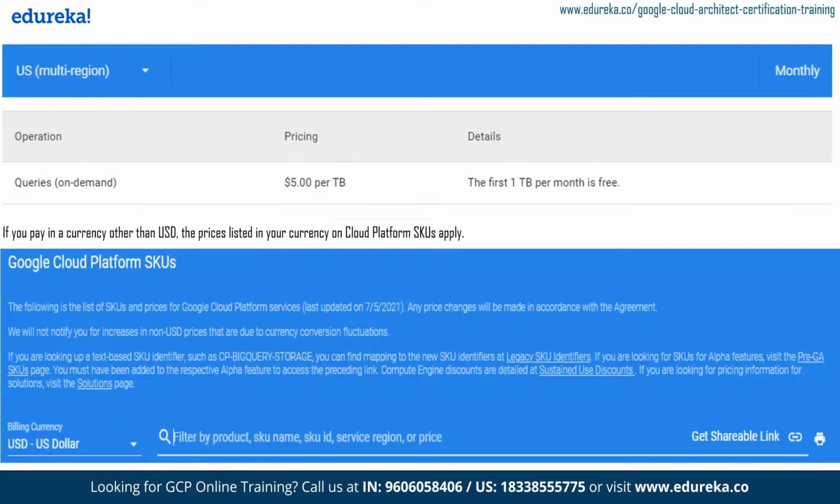So this is how the on-demand pricing structure looks. You can see queries on demand are charged at $5 per TB. The first 1 TB per month is free, and if you pay in a currency other than US dollars, the prices listed in your currency on Cloud Platform SKUs apply. Here you can see how you can choose your currency, and you can filter it by product SKU name, SKU IDs, service region, or service.